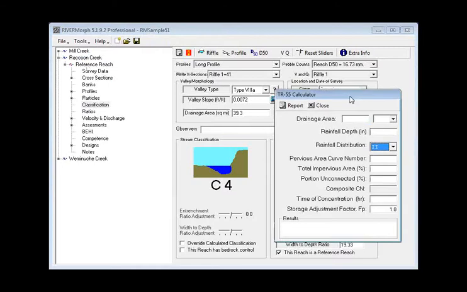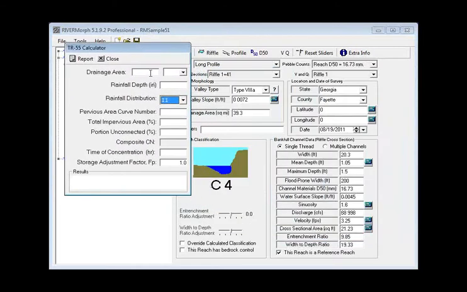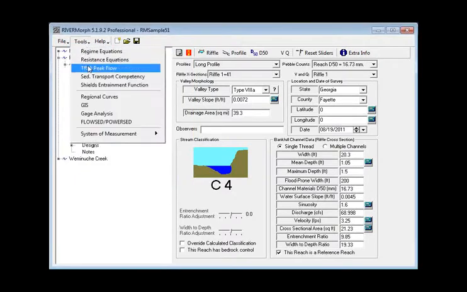TR55, this is basically NRCS methodology. Again, you would type in a drainage area, and it can be acres or square miles. Rainfall, which I'll say 6 inches. Different rainfall distributions, we'll use type 2. In this case, go with about 75, and then time of concentration, and from that you'll get a runoff volume and a peak discharge. So again, just TR55 methodology.